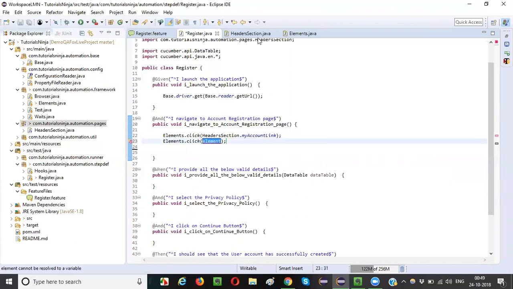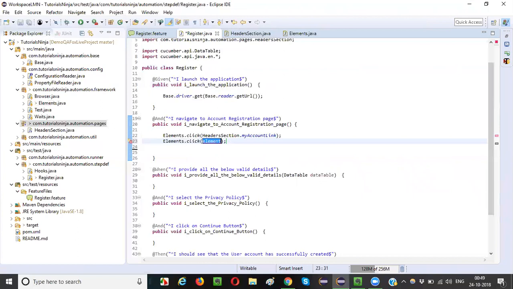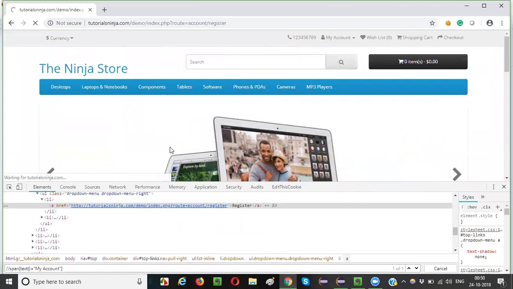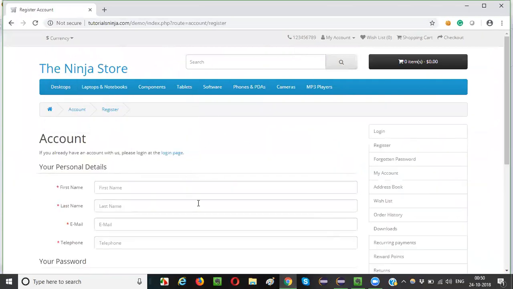Even that register option is also specified in the header section class only, so you have to call headerSection.register. It will click on My Account followed by Register. So what will happen when it clicks on My Account followed by Register? It will take the user to the register page.